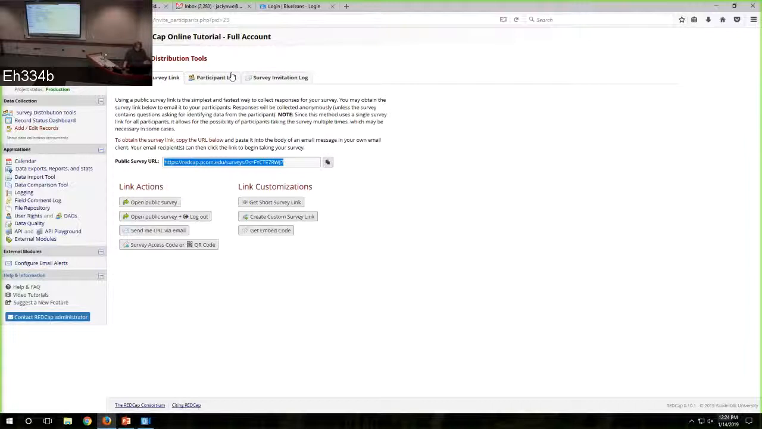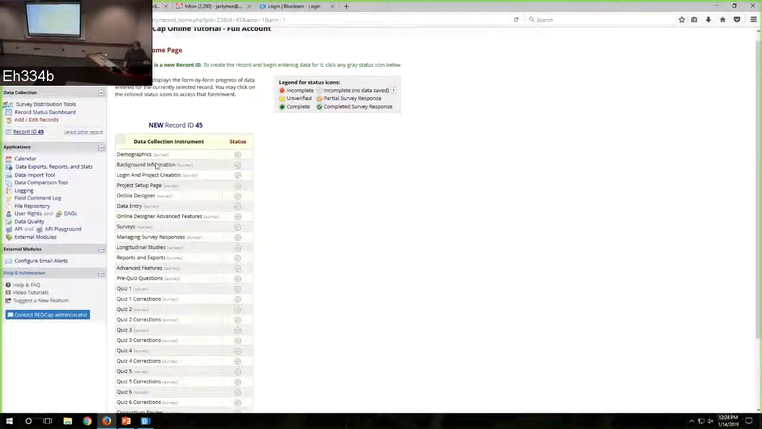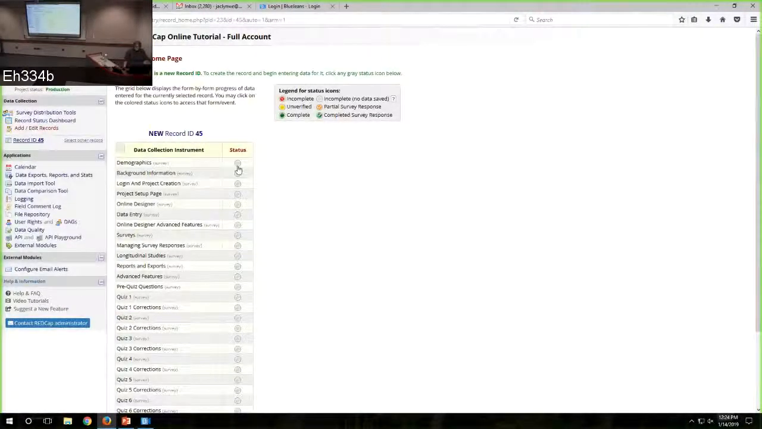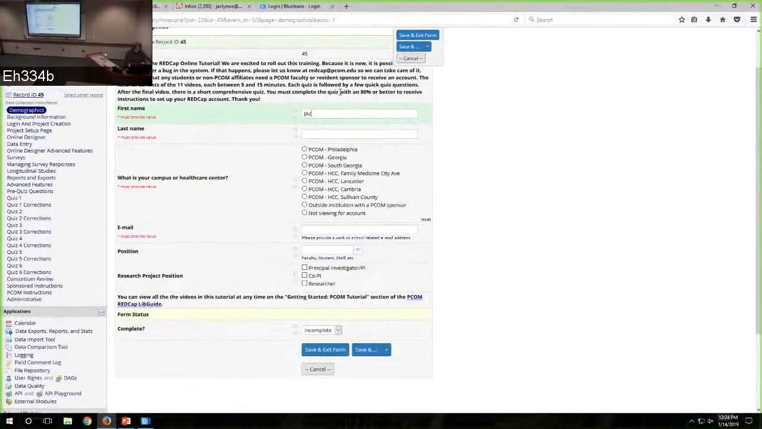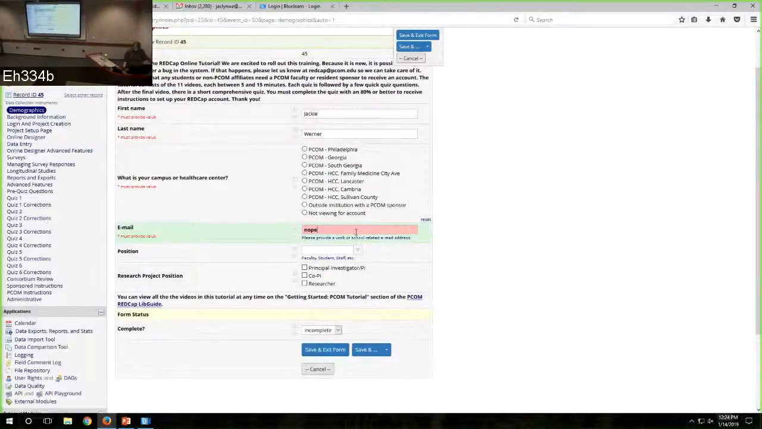And yes, the other thing to do if you're not doing a survey, you would go to add or edit records here. That lets you do generic data entry. So I'm going to add a new record. It gives you all the different surveys, which is a lot in this particular form. But if you click on the status here, then it just lets you enter it. Let me spell my name properly. Jackie Werner. All right, and I'm going to put an incorrect email there. And then it will shoot up an alert for your data enterers saying it has to be an actual valid email address.